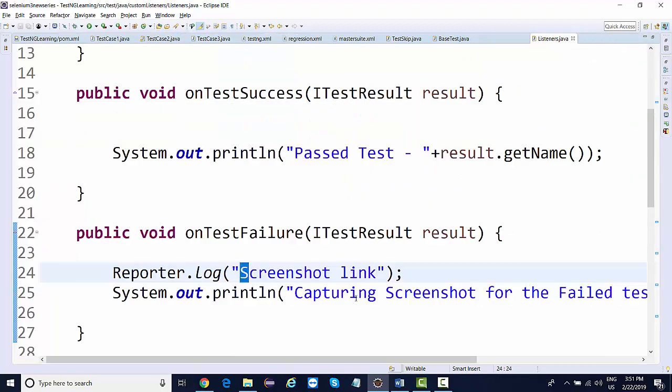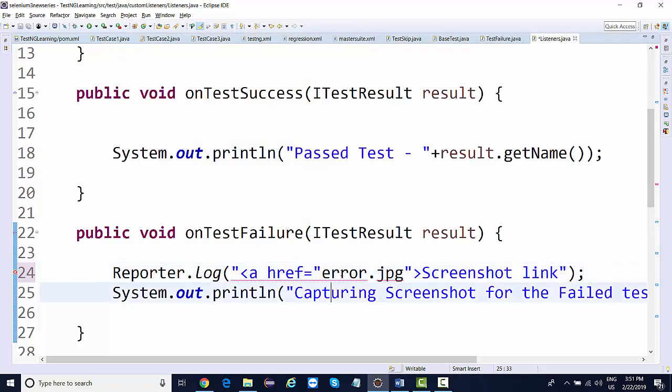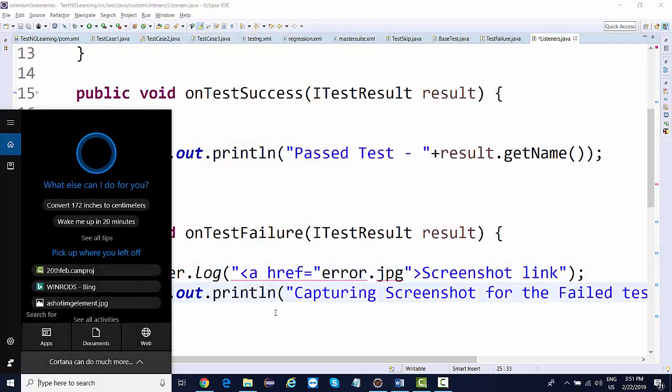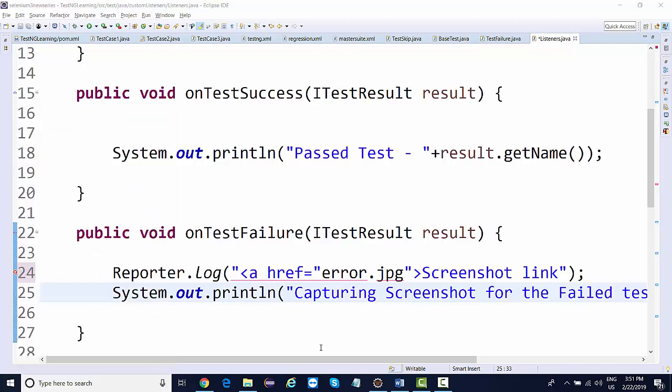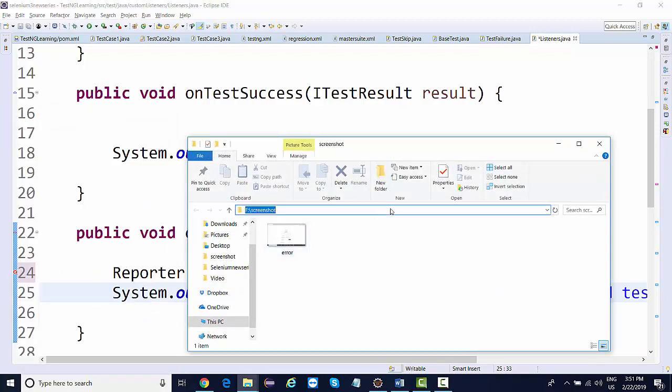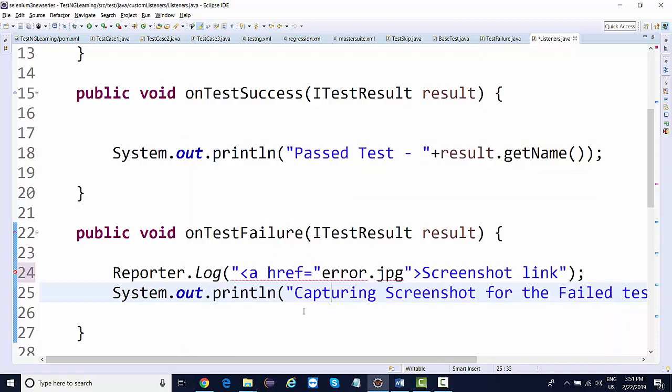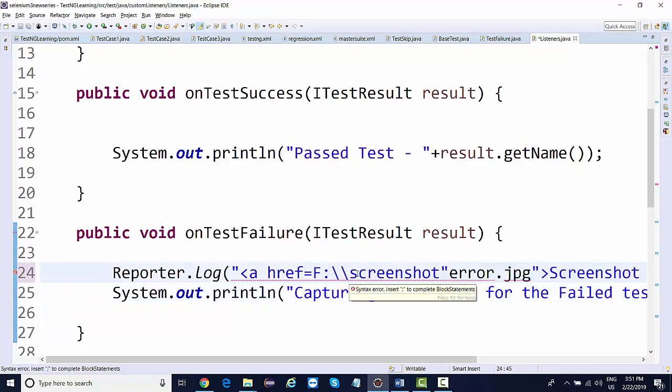For that, you need to write a simple HTML code. A link starts from the anchor tag, anchor href equal to this. Like I want to give a screenshot, abc.jpg or error.jpg, something like this. This JPG file could be anywhere. Although we'll be capturing it at runtime, right now I'm just going to hard code it. Let's say inside the screenshot folder we have this error.jpg. I want to attach this one. So I'm going to say screenshot error.jpg like this.